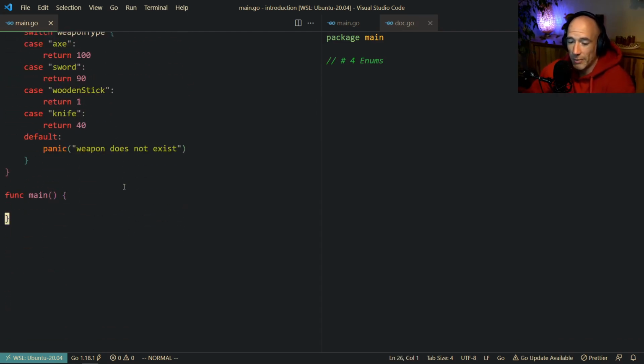And then we could do something like this: fmt.Println here, and we're going to say damage of the given weapon.